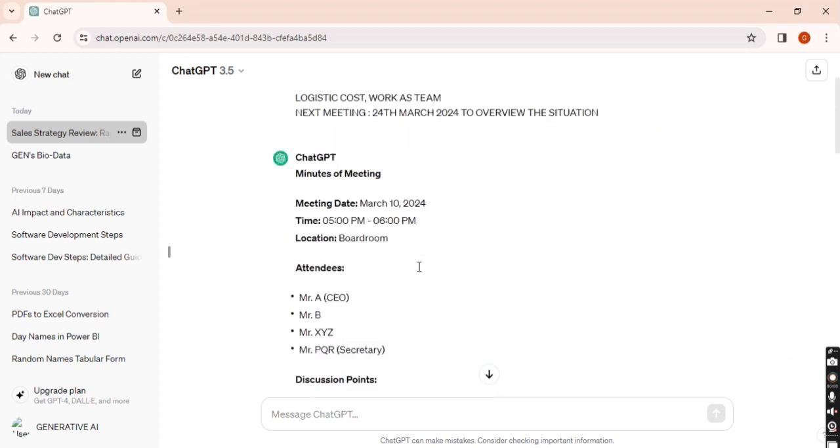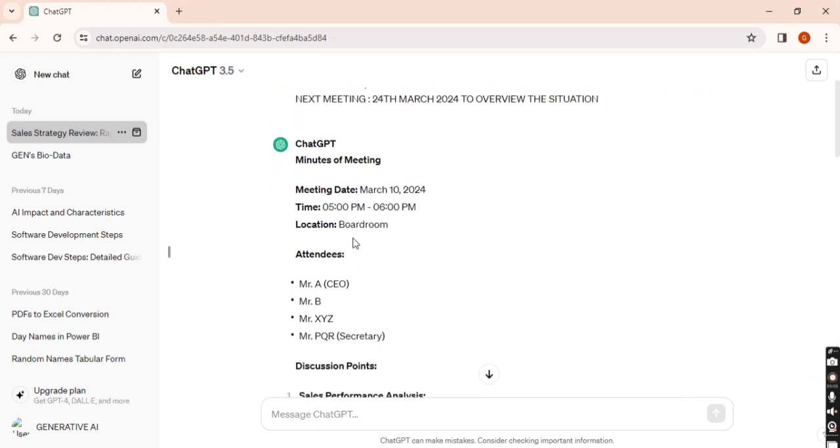Now you can copy and paste these minutes of meeting wherever you require. So in this way, we can create minutes of meeting with the help of ChatGPT.